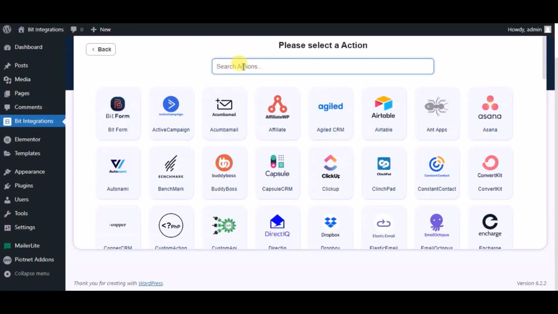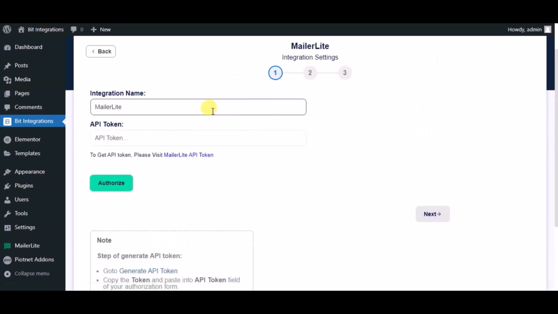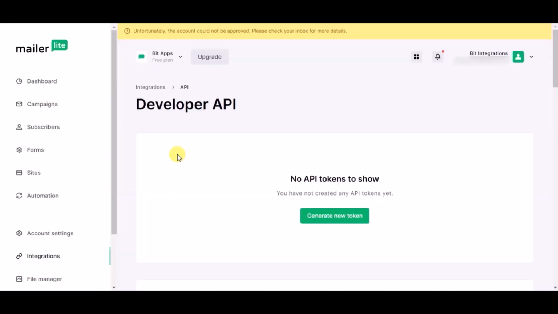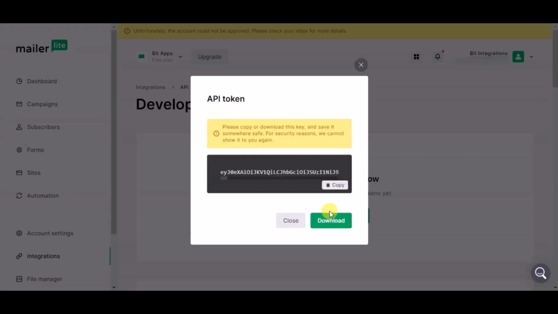Now search for Action MailerLite. Give a name. For API token, visit MailerLite API token form here. Click on Generate API token. Give a name. Now click on Create Token.